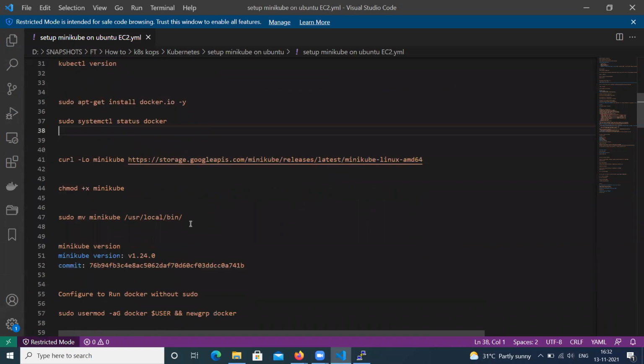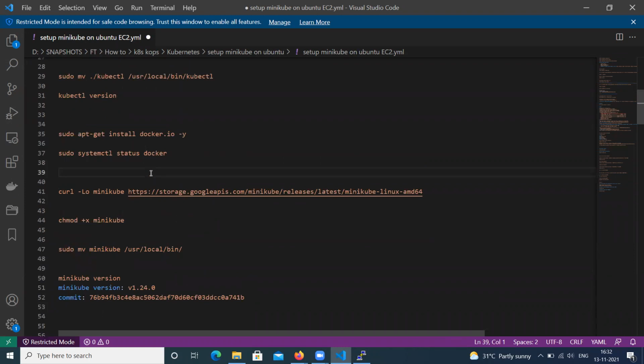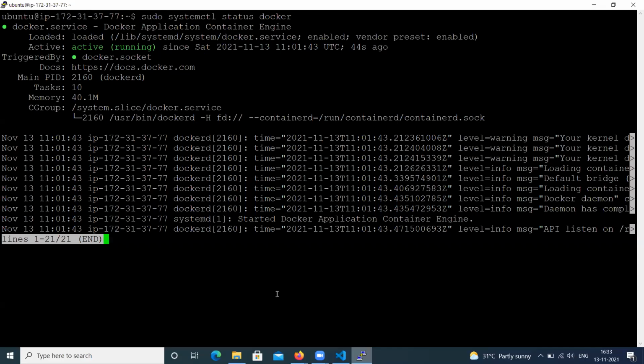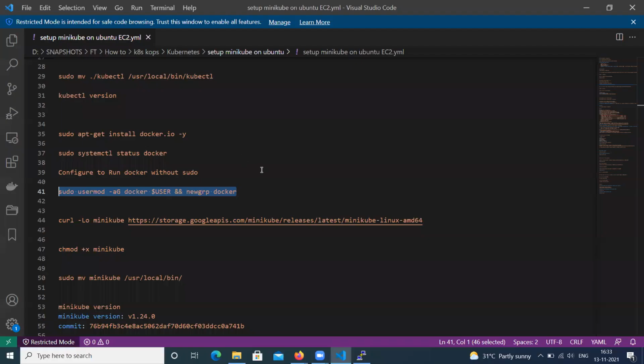Then we have to give one more permission to configure Docker with sudo. We have to add the user into the Docker group. So whenever we run any Docker command, we have no need to use sudo. Otherwise, some Docker commands don't run. So that's why we have to add the user into the Docker group. As I said, when you install Docker, it will create a user group, the CLI, and then the Docker daemon services.